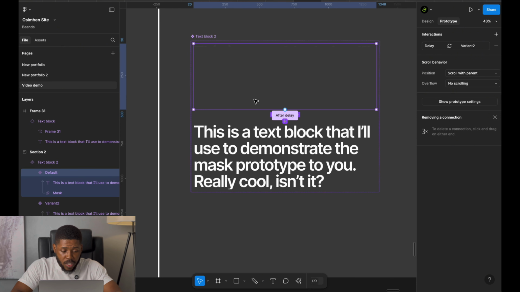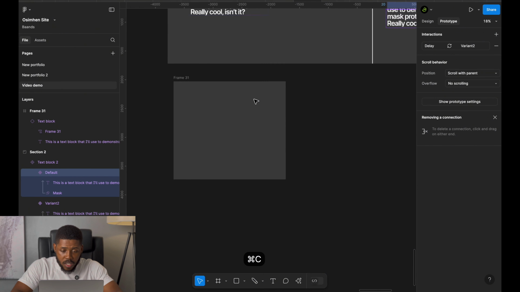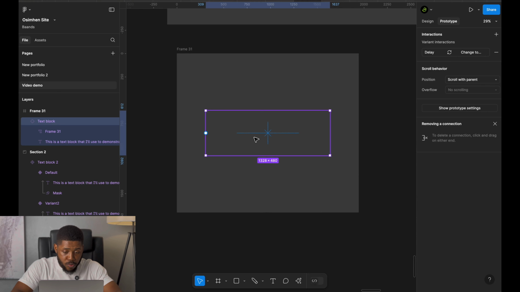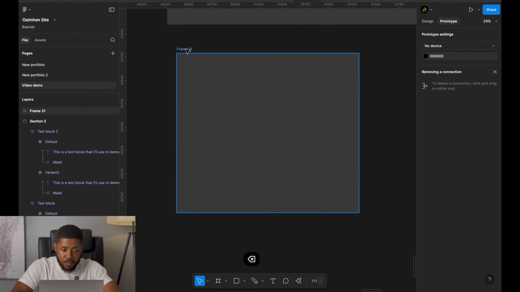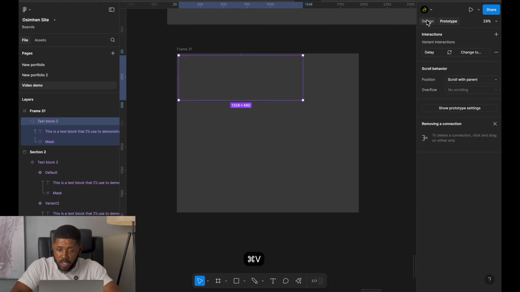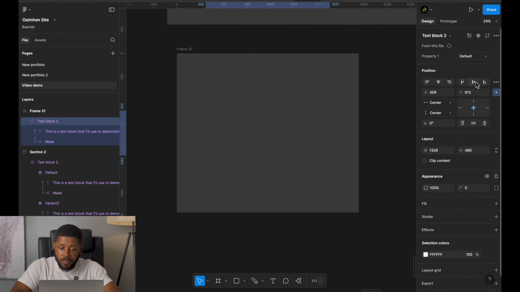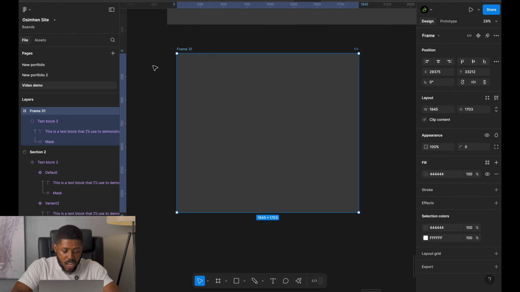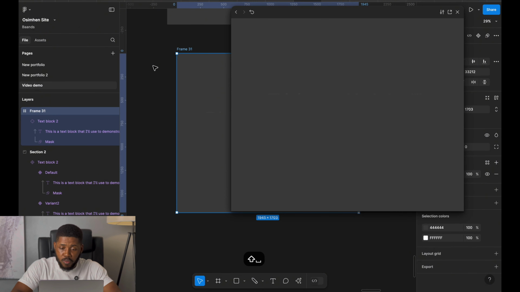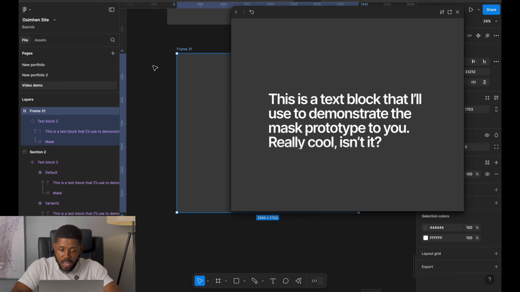So I'll copy the first variant, then go to our preview frame. I'll delete this first one and paste the second one. I'll just align it to the center. Then we click this and hit Shift-Spacebar to preview. And that is the mask effect we're looking for.